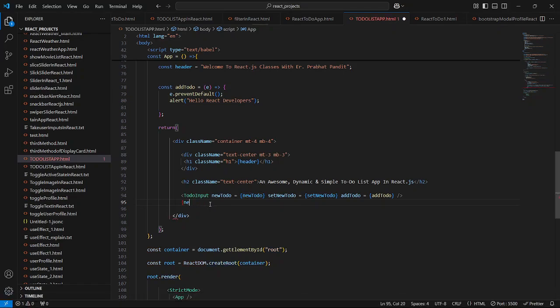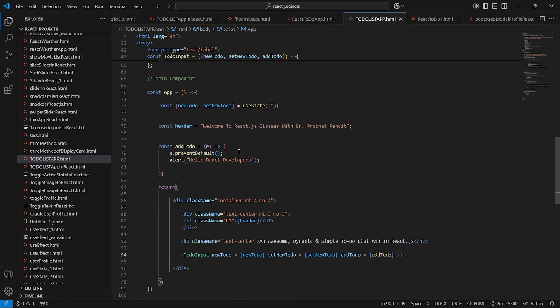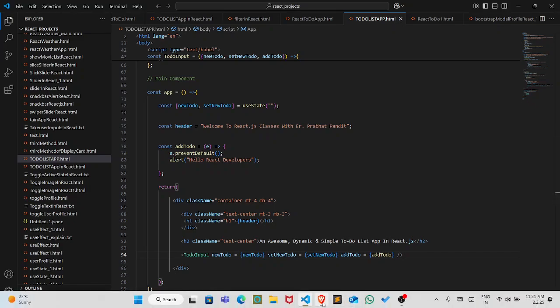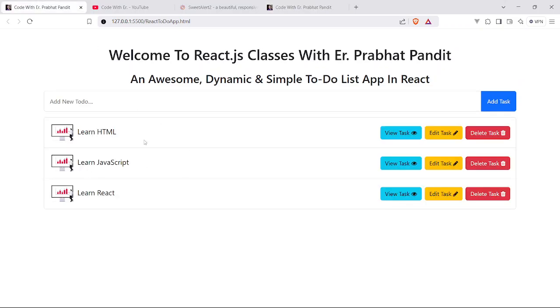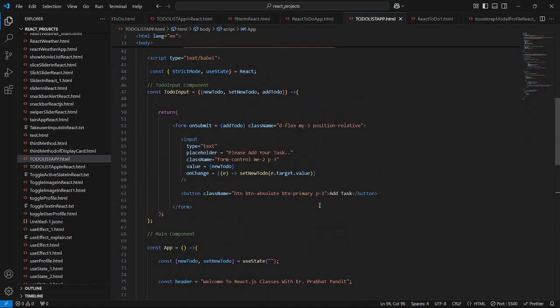Okay, so now we will just, first of all, let me create these dummy tasks. I'm going to create another component here, just below this.